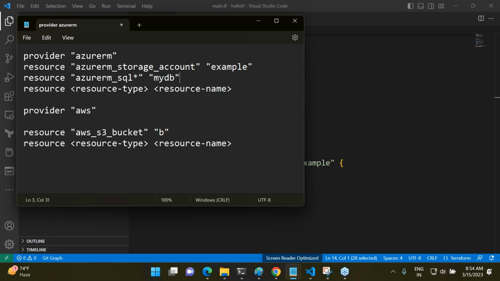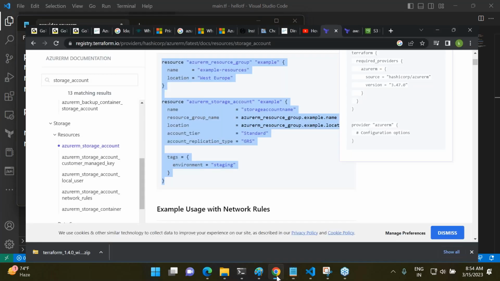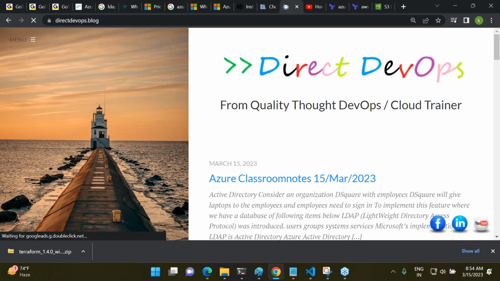So we will try to understand what we have written. That is what our intention is. Okay, so whatever we have discussed today, are we clear? So do you agree to the point of yesterday's notes? Okay, so let me go to yesterday's notes, directdevops.blog.